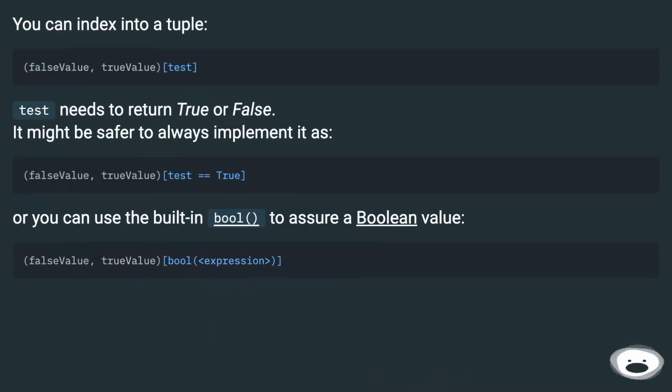You can index into a tuple. Test needs to return true or false. It might be safer to always implement it as. Or you can use the built-in bool to assure a Boolean value.